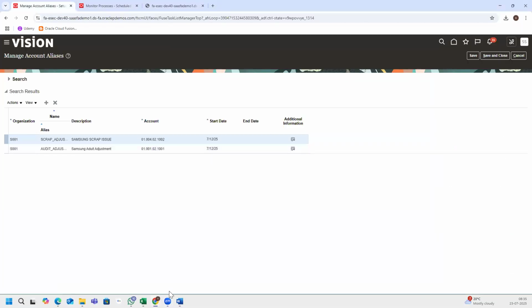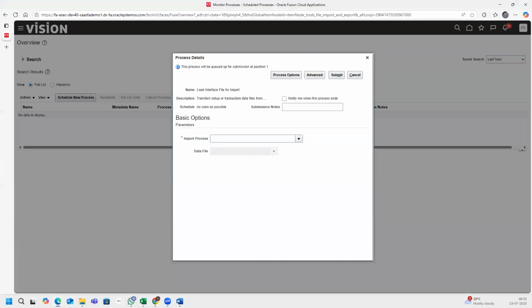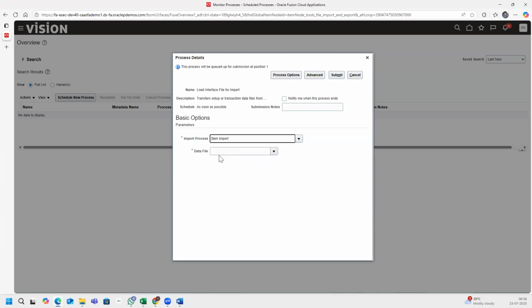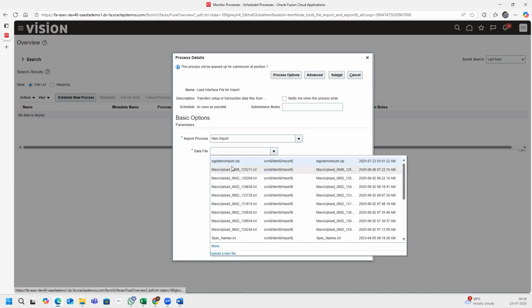Okay, so we can directly load this process, also directly import process. Here you can see item import. You don't have much. So here also we can select the data file directly. We can browse it, or else this is what we uploaded just now.